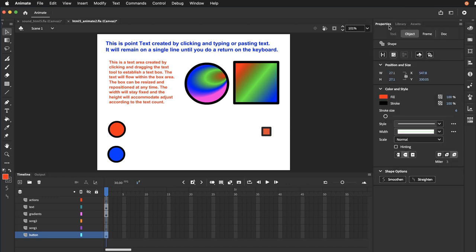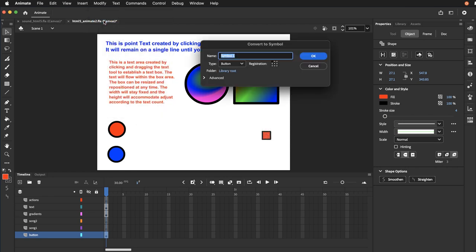And let me go to properties here and actually make that stroke less. I'll get it back to 4 as well. There we go. Okay, so I'll make that square a button also. Convert to symbol. Then all my buttons will be done. I'm just going to call this stop B-U-T, stop button.